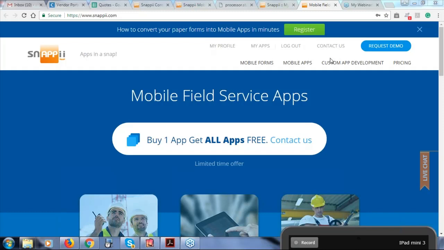Let me briefly introduce our company. Snappy is a leading mobile apps company for business apps. About 1 million people use Snappy business apps in 30+ industries around the world. And today let me show you how easily you can switch from paper forms to mobile form apps. You don't need to be a developer to do it.